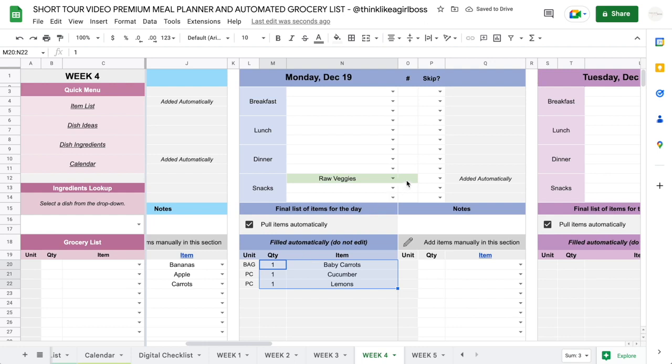But if I wanted 2 of each, because let's say me and my partner are both having the same snack, you can choose to save quantities for 1 portion and then edit those quantities directly on every single day. So if I wanted that to be doubled, I can do 2. If I'm having 10 people over, I can do 10.